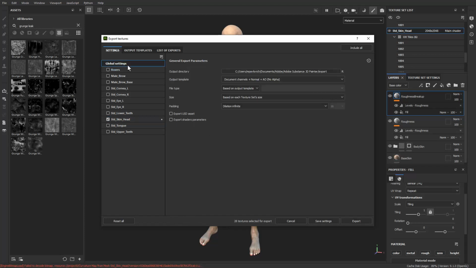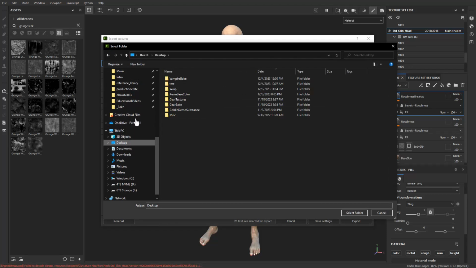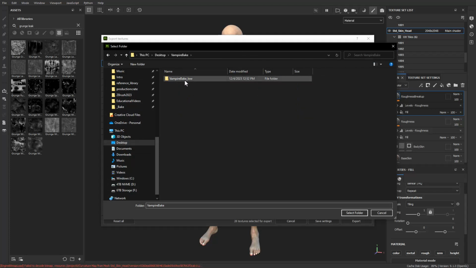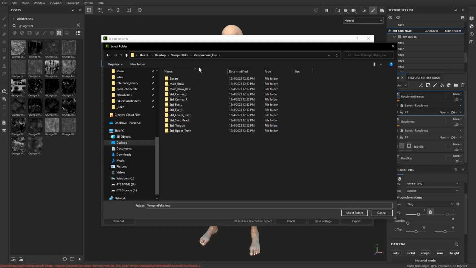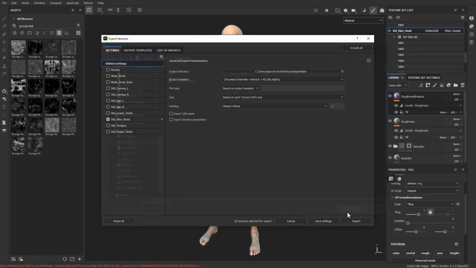Back in global settings, I'm going to tell this where to go. We do have that folder on our desktop here. When we're exporting these textures out, we want to overwrite what's in the Vampire Bake folder, and we have our Vampire Bake low. This is going to be weird, but while I'm in Painter and exporting, I want to be at the shallow directory. I want to be looking at the folder that has all the folders in it, basically. Go ahead and say select folder.